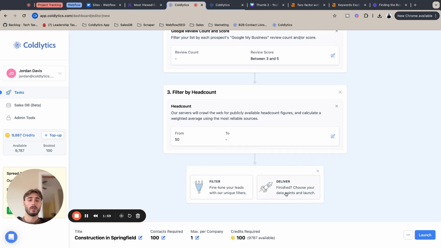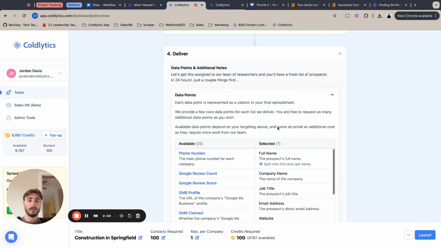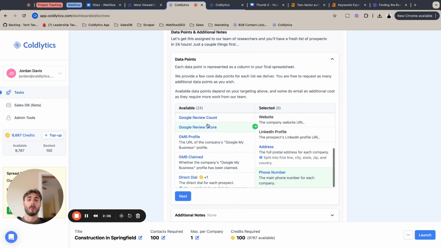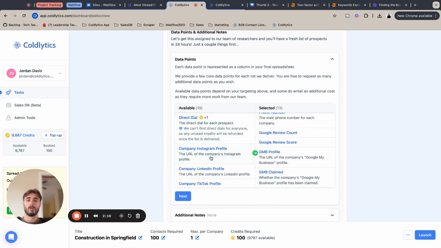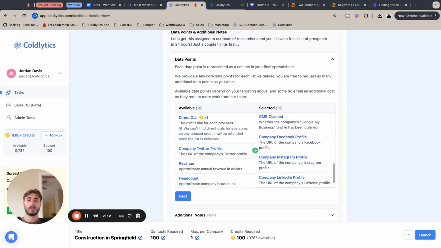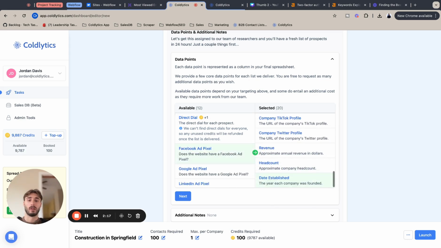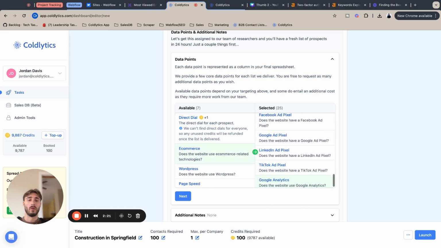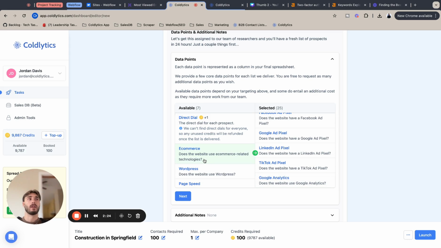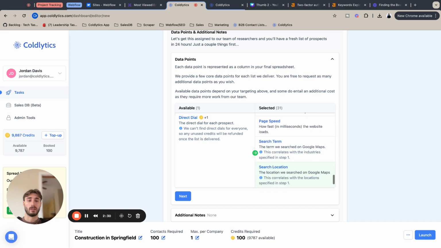And finally, we're going to go under the deliver step. I'm going to just reset all these metrics. Honestly, all of them are really useful. As you know, construction has so many use cases. You could be a digital marketing agency trying to sell your services to construction companies. You could be a concrete manufacturing company trying to get this construction company to use your concrete products. There's so many different industries that can sell to construction companies that I'm just going to keep this open-ended and select all of the metrics here.